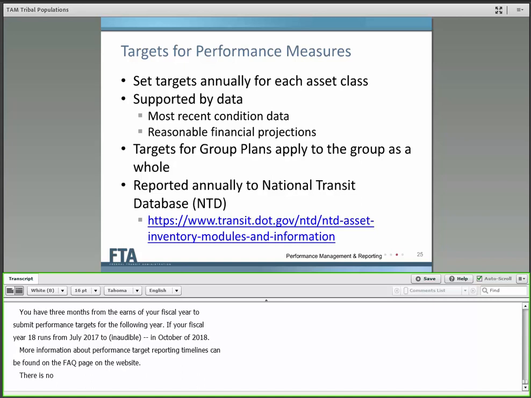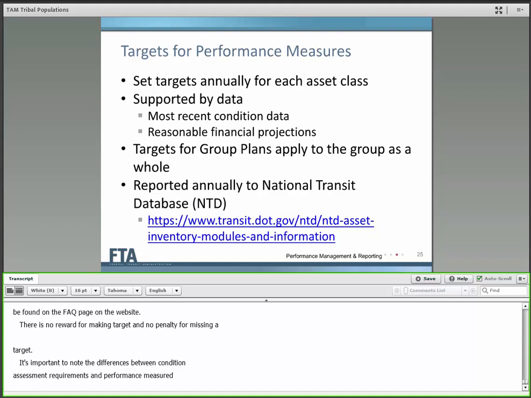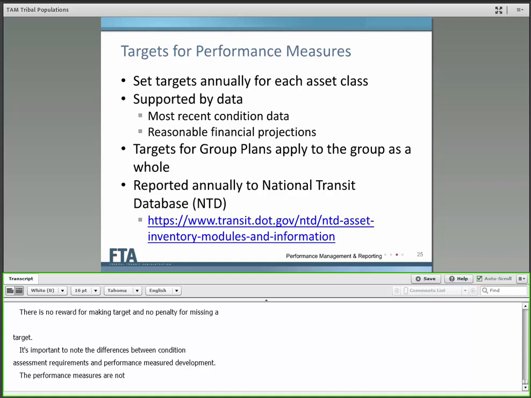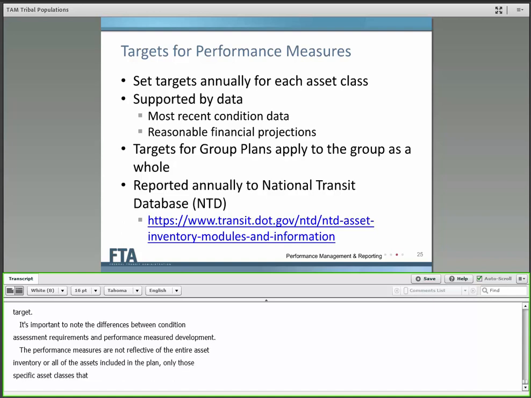Note that there is no reward for making a target and no penalty for missing a target. It's also important to note the differences between condition assessment requirements and performance measure development. The performance measures are not reflective of the entire asset inventory or necessarily all of the asset condition assessments included in the plan, only those specific asset classes that are required by FTA.